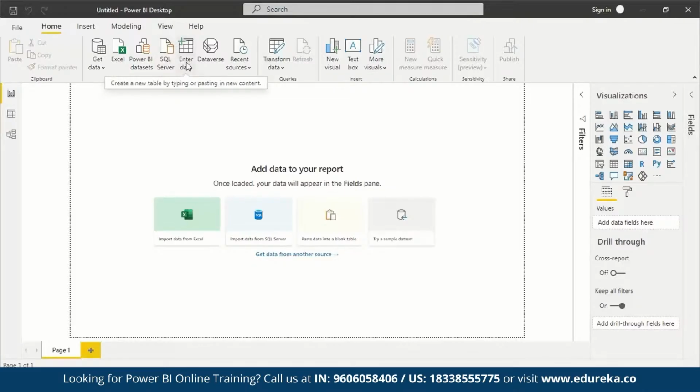And you can also create a new table by typing or pasting in new content. You can create your own database, right? If you have small content and you want to create it yourself, you can just enter data by yourself by clicking this option. And the Dataverse option will allow you to connect through its SQL endpoint. This is not really that important for now. And you can also manage and connect to recent resources. Right now, we don't have any, so it just says more.